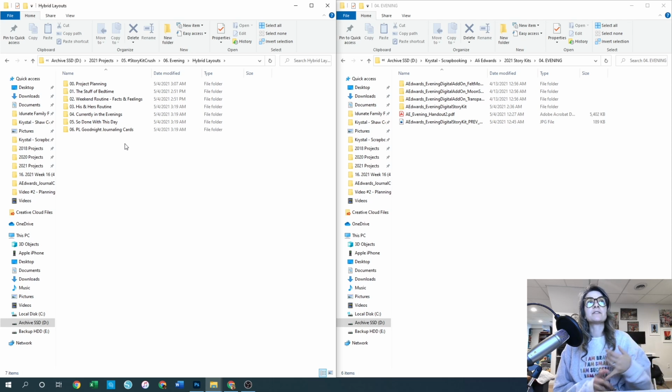So I've got the stuff of bedtime, weekend routine, his and hers routine, currently in the evenings, so done with this day, and Project Life Goodnight journaling cards. On the right hand of my screen, I have the evening story kit. So this includes all of the digital add-ons and then the main digital kit as well. Most of what I'm going to be pulling today is going to come from that main kit, but I do have a few ideas of some things I could do with the add-ons as well. So let's go ahead and get into this.